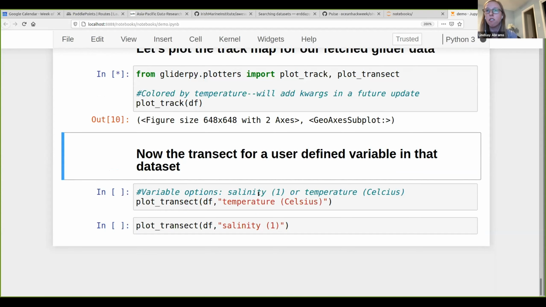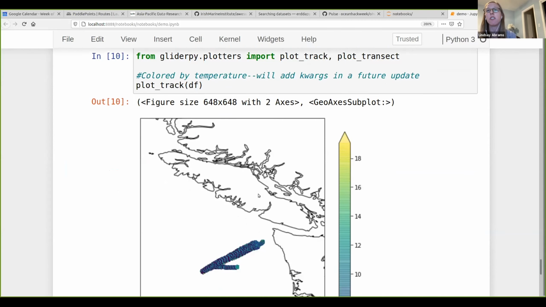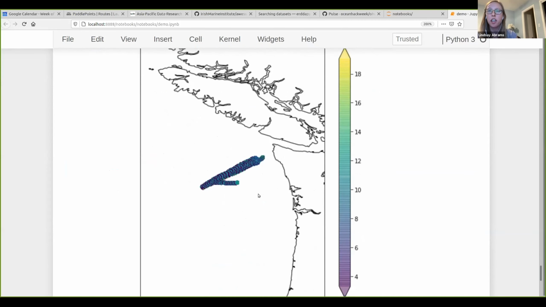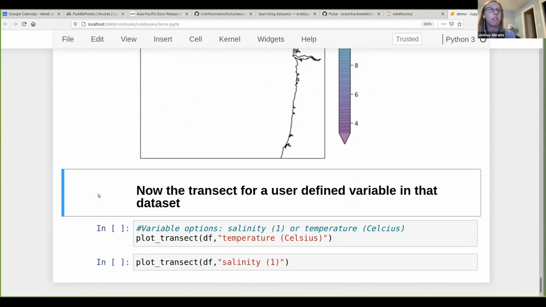Right now, it's slowly getting there. It is a little bit of data, so it'll take a second. But right now, that is hard-coded to be colored. There we go. So right now, it's hard-coded to be colored by temperature, but we plan to build in functionality to have user-defined variables as input in the future for that.